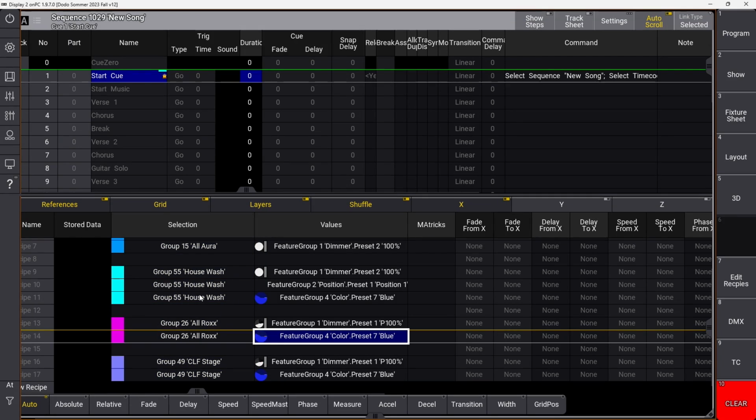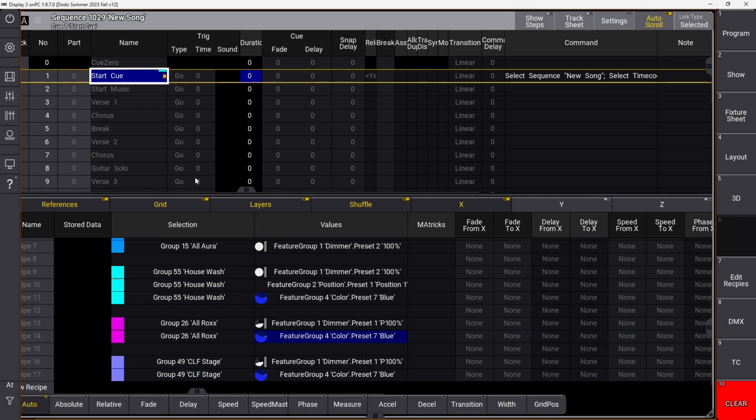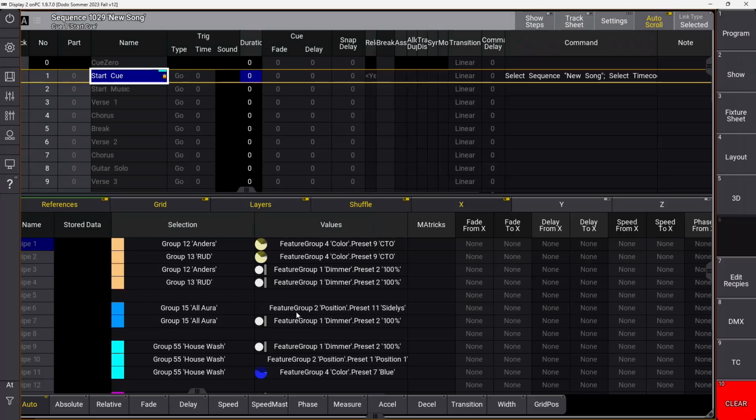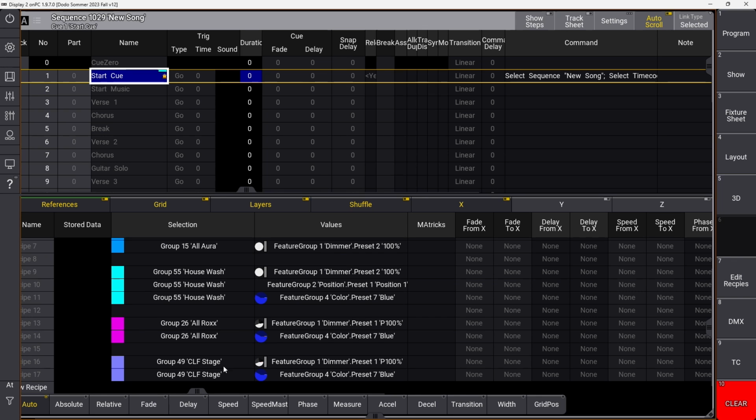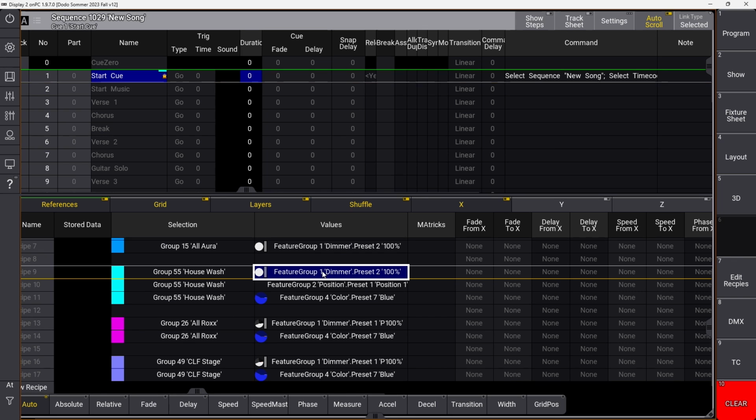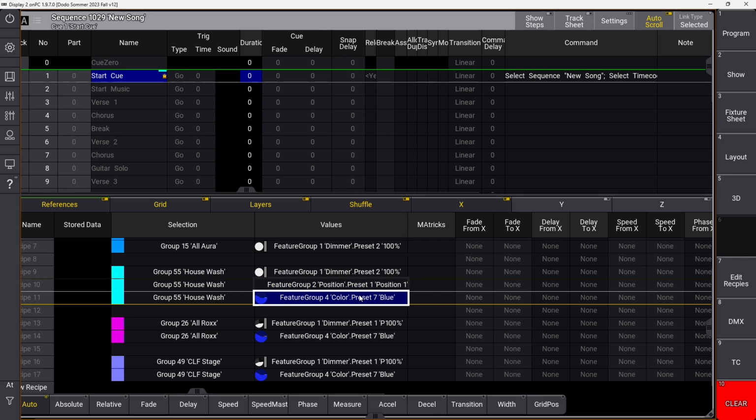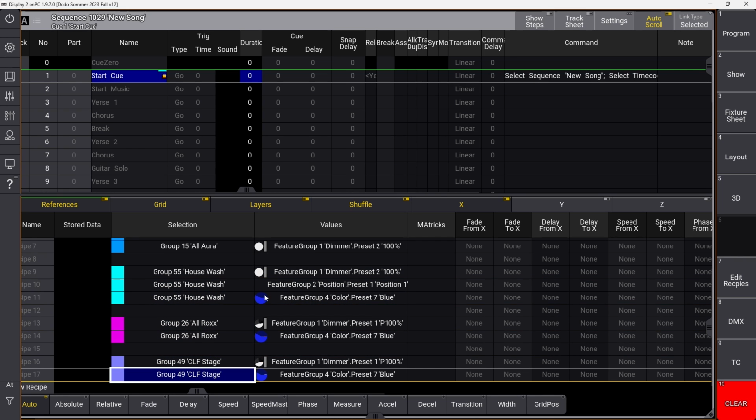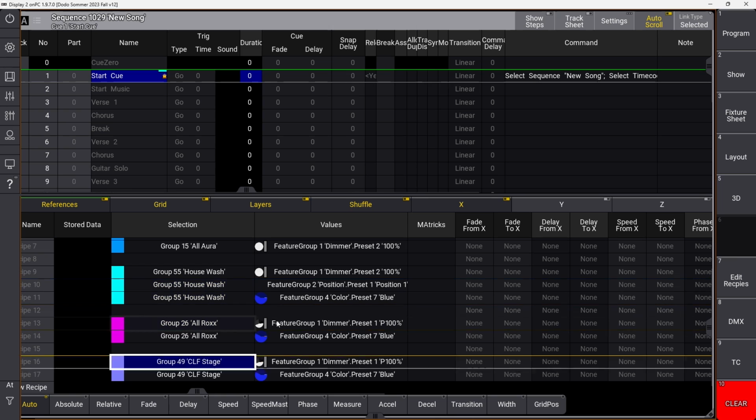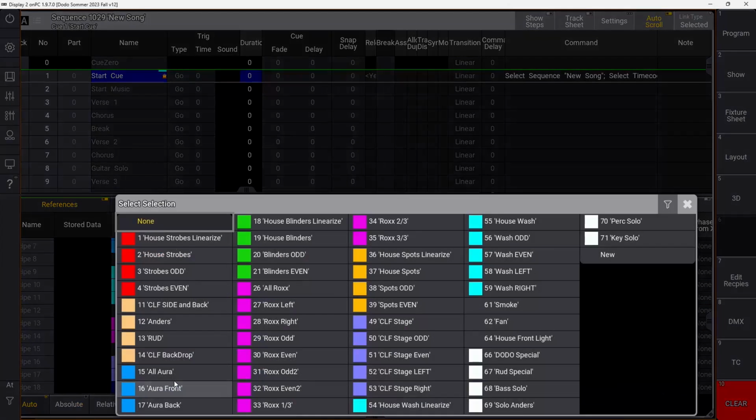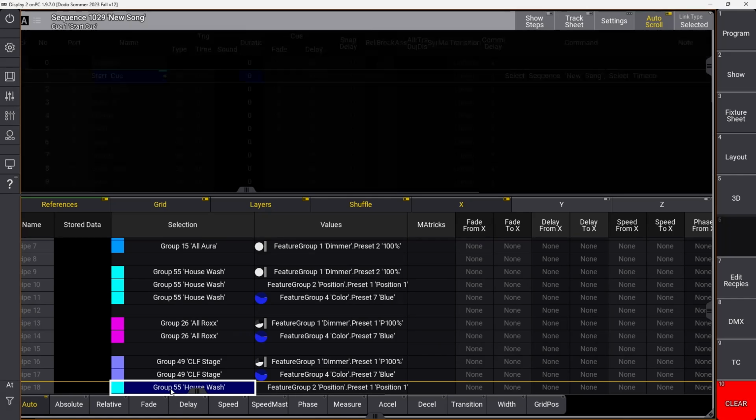But what I didn't do now is take into account that I need my profile spots as well. I usually don't turn on my profile spots in the first queue. I usually just set them up and make them ready in the first queue, and then I activate them when the music starts in queue number 2 here. So let's do that. I go down into my CLF stage, and I need a position preset and a color preset. So I'll just take these two and copy them, and then I will go down here and paste them in.